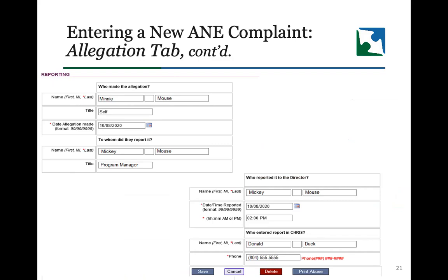Finally, it's important for the Office of Human Rights to have the information of the person who entered the CRIS data. In the event that the Office of Human Rights staff have questions regarding information entered in CRIS, this will be the point of contact. So, congratulations, you have made it through the first part of entering your first CRIS report. Make sure to click save, and now we can move on to the next section.